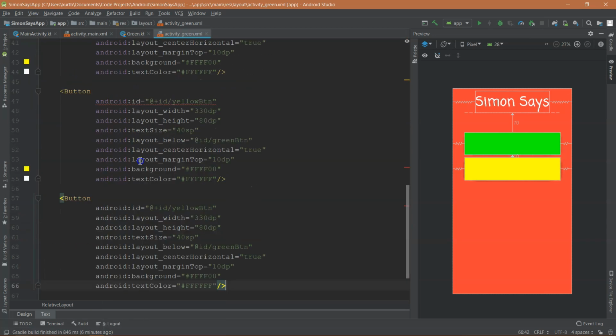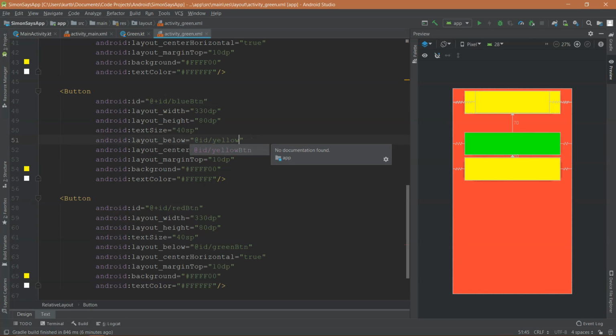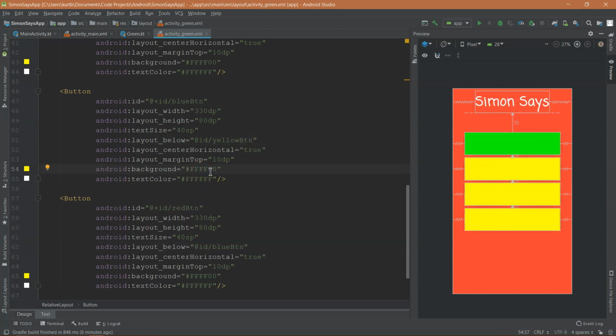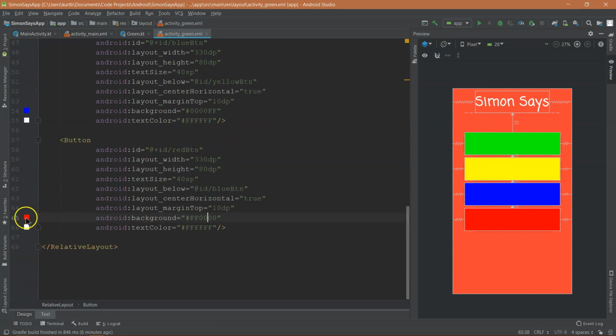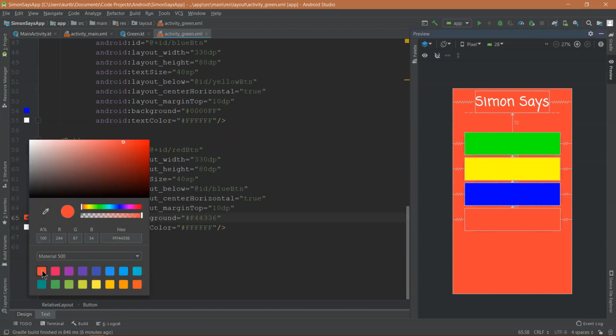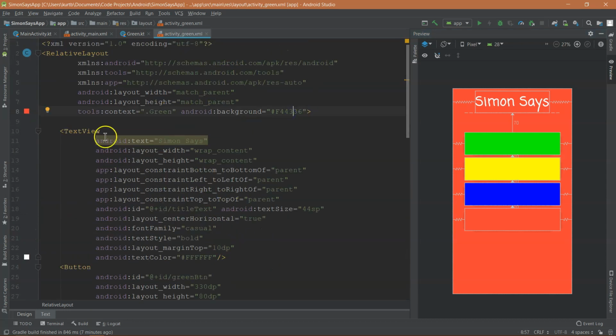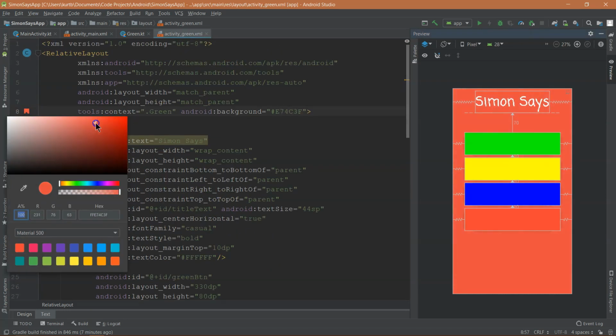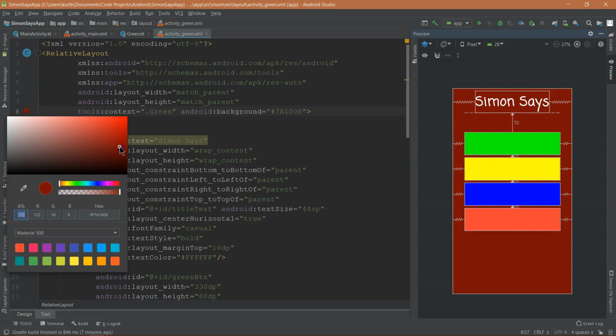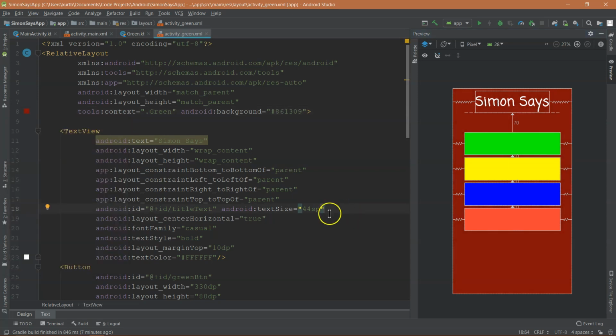And now I need a blue button and a red button. So change that to blue, change this to red. Yellow, I want that one beneath the yellow button. I want that one beneath the blue button. And I'm going to change the background to blue, which in hex is 0000FF. And then I'm changing the red to red. All right, and let's switch the background color of the screen.